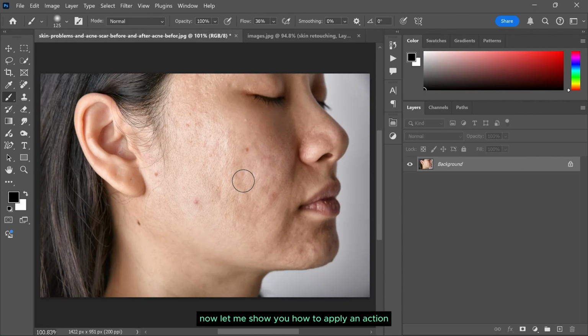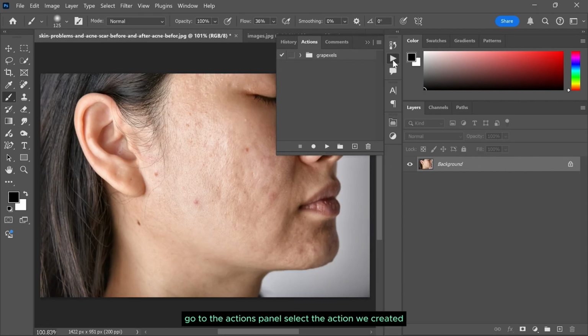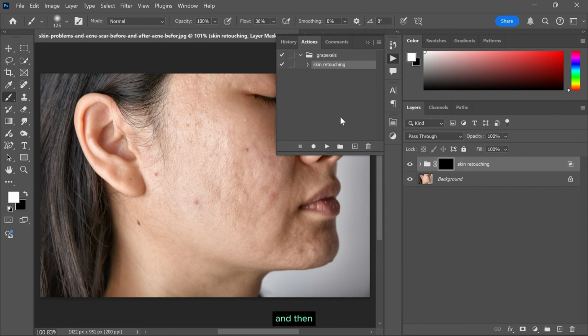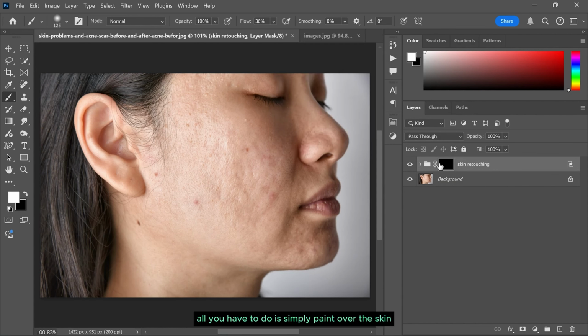Now let me show you how to apply an action. Go to the Actions panel, select the action we created and simply click this play icon. And then all you have to do is simply paint over the skin with the white brush tool to see the result.